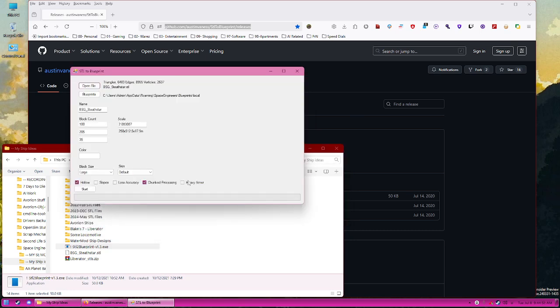We're going to open that. Now, here's the thing. It's a whole lot easier to work if all of your block counts are odd. For instance, this is going to be the width right here. I can already tell this is going to be the length because it's way longer than it is wide, but it's not very high. Realize that we're talking large grid, so each of these blocks is 2.5 meters.